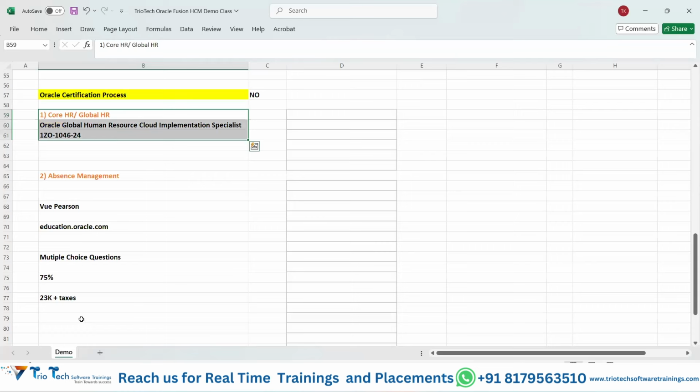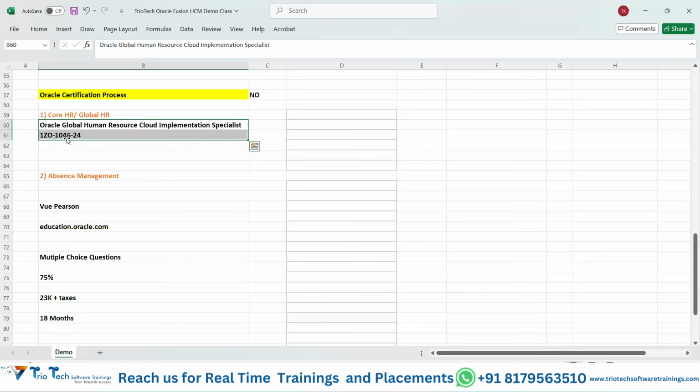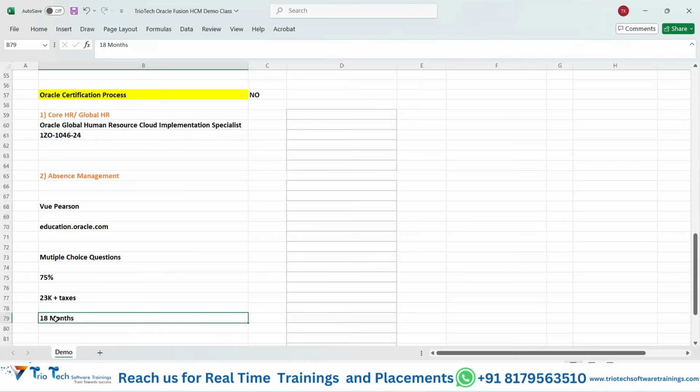And the validity of the exam: if you are booking the exam in February 2025 and you write and clear the exam, 18 months, 1.5 years, is the validity of the exam. Every year Oracle will give a new exam paper, like 24, 25. So 18 months is the validity for every exam you write. Once you get certified, it is 18 months. After that, again you have to write the latest paper. But usually companies are not that particular about any certification concept as of now. So don't worry about that.